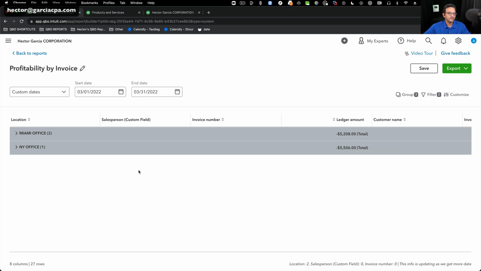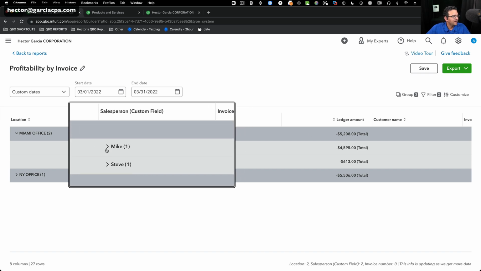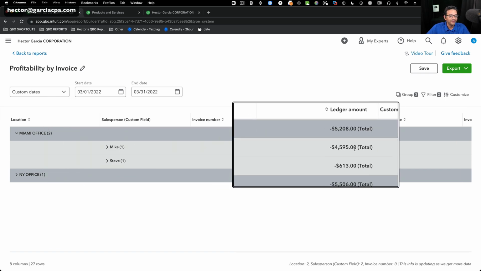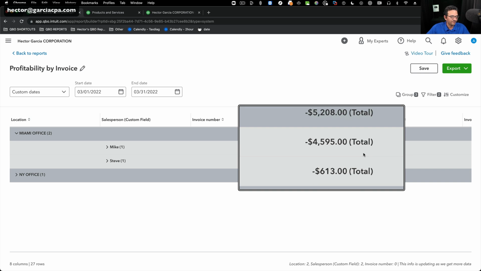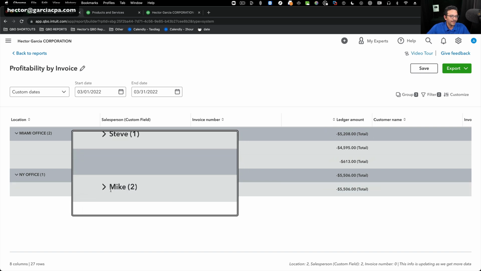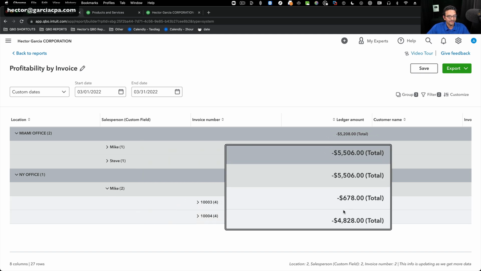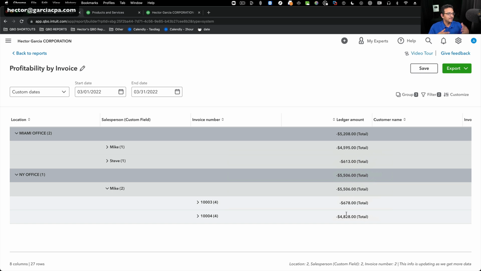what we did earlier. So now it's essentially the same report, but now I have all my Miami office sales and my profitability across the board, all the invoices for my Miami sales. And then I can see that in Miami, Mike had $4,500 in profitability and Steven had $65013 in profitability. I can open New York office and I can see that Mike had $5,500 in profitability, and I can open them up and then see the profitability of the specific invoices, even at that level.